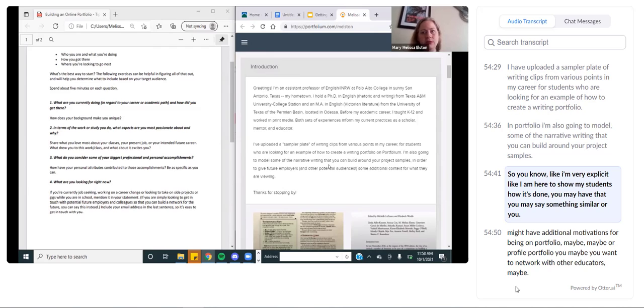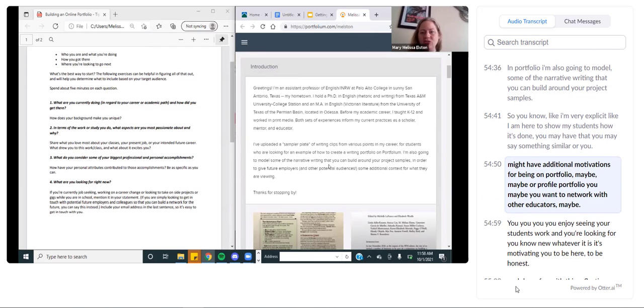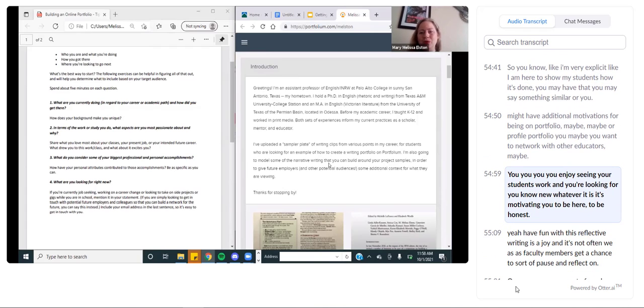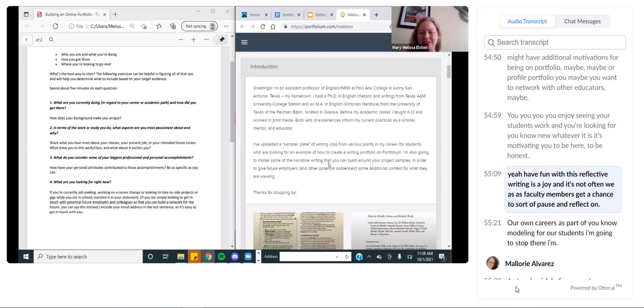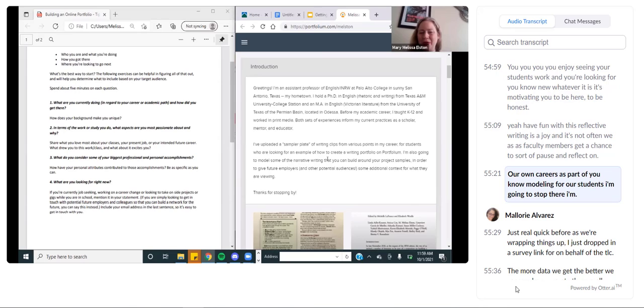You may say something similar, or you might have additional motivations for being on Portfolium. Maybe you want to network with other educators. Maybe you enjoy seeing your students' work. Whatever it is that's motivating you to be here, be honest. Have fun with this. Reflective writing is a joy, and it's not often we as faculty members get a chance to just pause and reflect on our own careers as part of modeling for our students. I'm going to stop there.